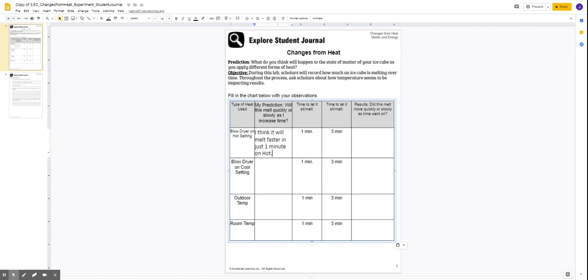Okay, now we're ready to actually practice this. Take your blow dryer, turn it on the hot setting, and put the heat on the ice cube. Not right up against it. Just make sure that the heat is going onto the ice cube. Do this for 1 minute. Then take note in your head. Okay, now that your minute is up, just keep that in your head.